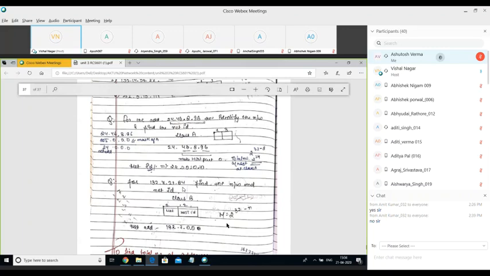Okay. Now the second one is 132.7.21.84. This is from class B. Why is it class B? Because 132 lies in the range of 128 to 191. So it is class B.